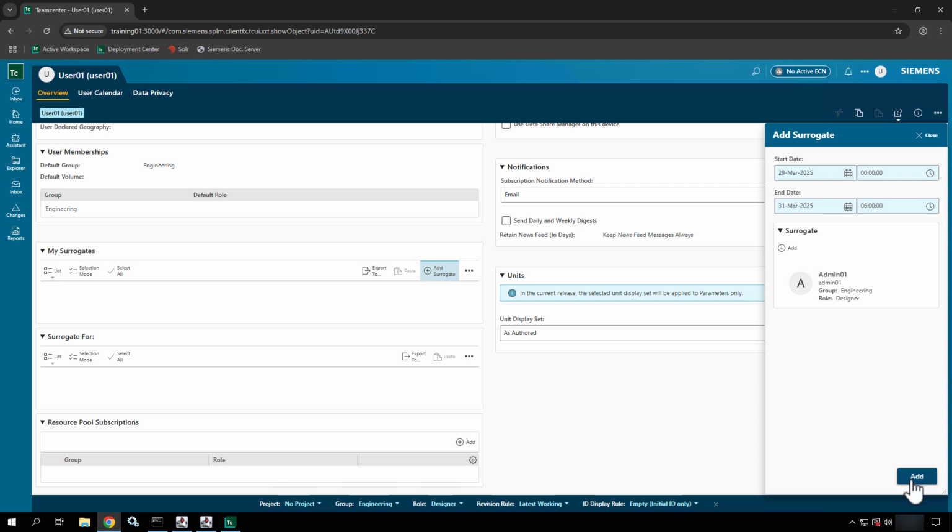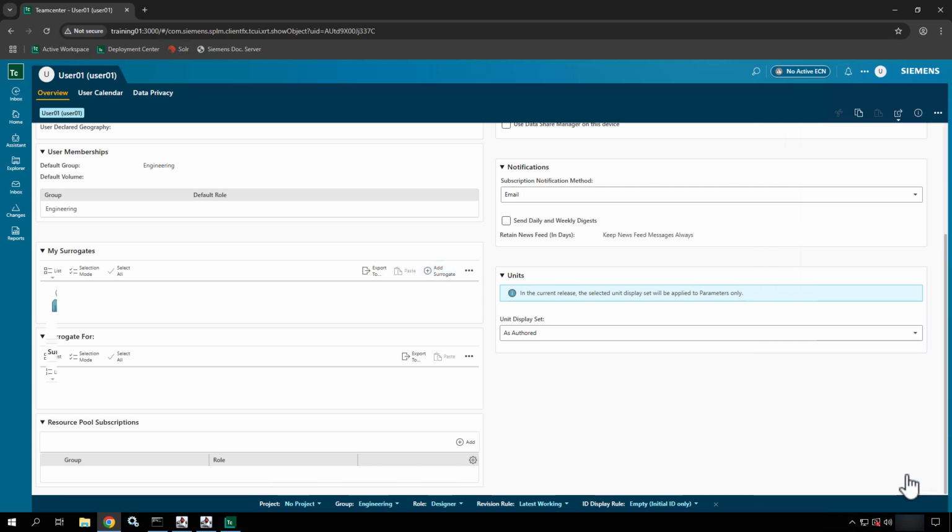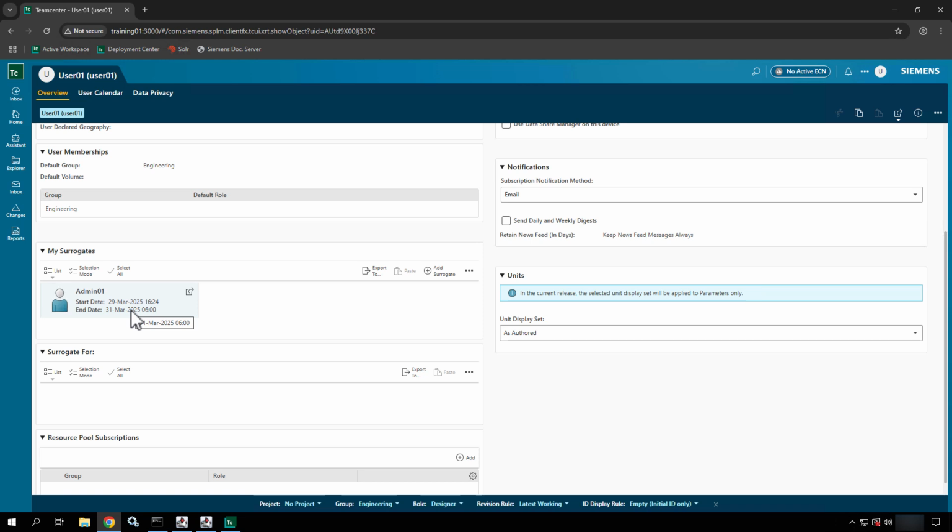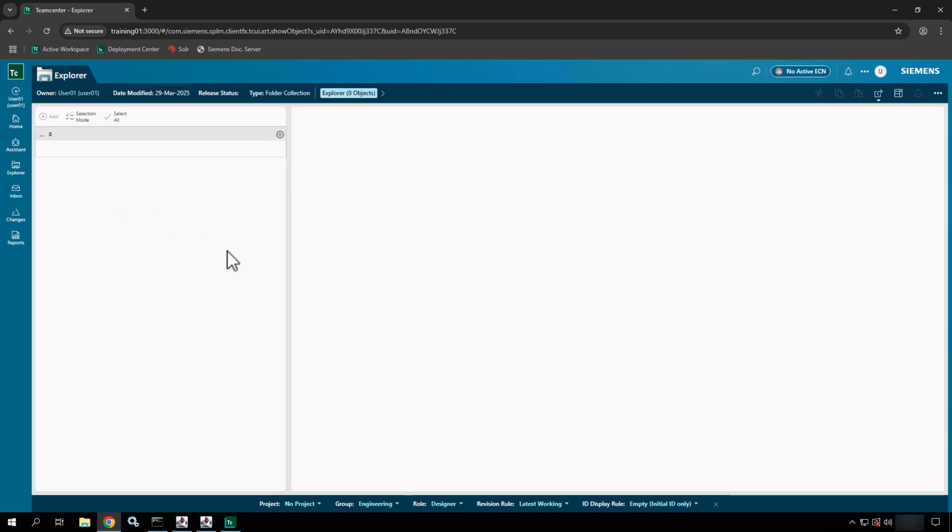Now I could add multiple surrogates here, and if I do, then multiple people will see that. I'm just going to click add for now, and you'll see the admin user pops up. So if I log in as the admin user, you'll see that the admin user will essentially be a surrogate for myself. So I'm going to come in here and mimic a workflow real quick, just to get a task sitting in my inbox now that it is within the time of that surrogate task.